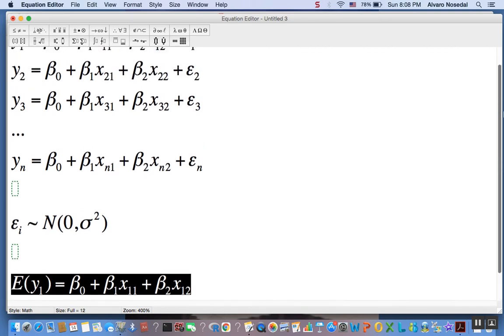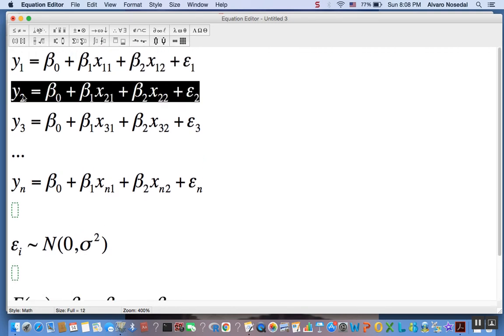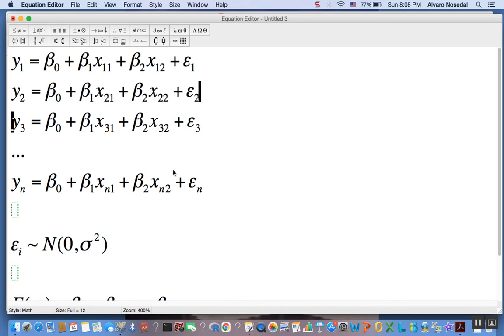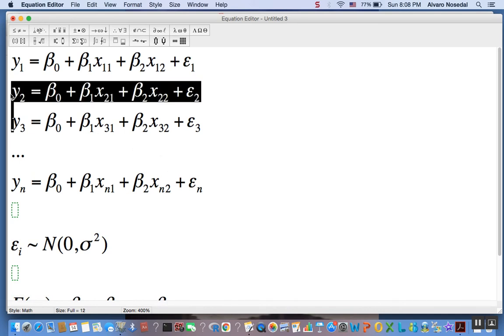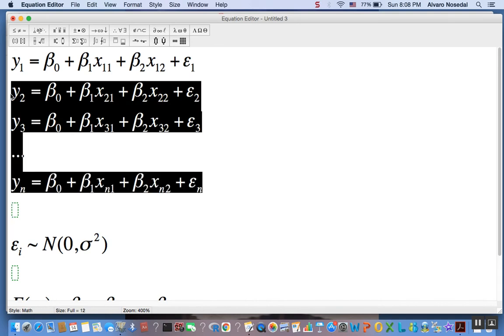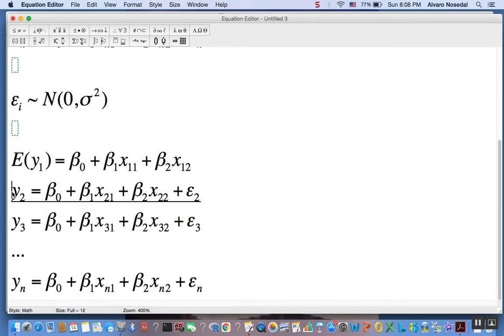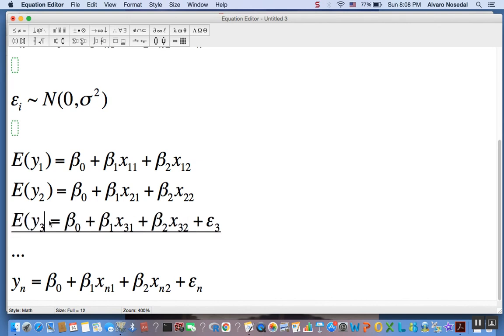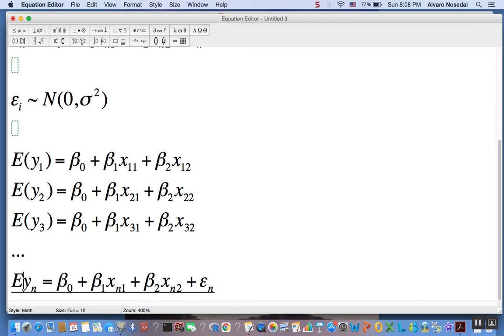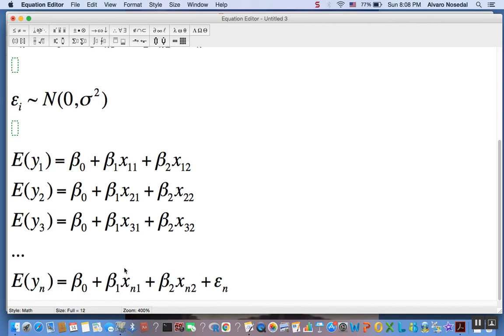Let me copy these here. So the expected value of y2 is this, the expected value of y3 is that, and the expected value of yn, we have that. No problem.